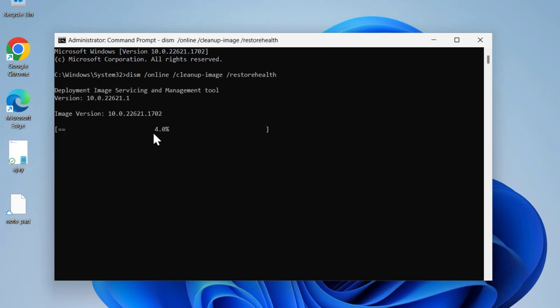This 3% needs to get to 100%. After finishing this 100%, you just want to go ahead and restart your PC. After restarting your PC, your problem has been resolved.